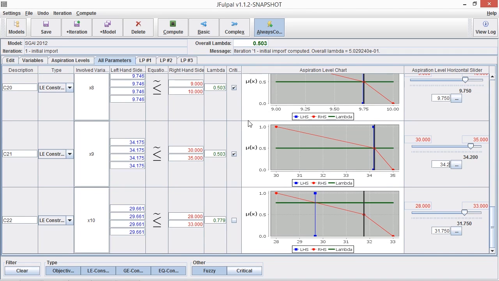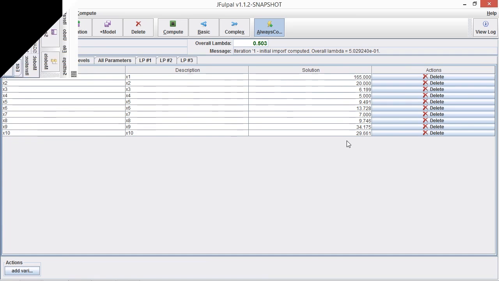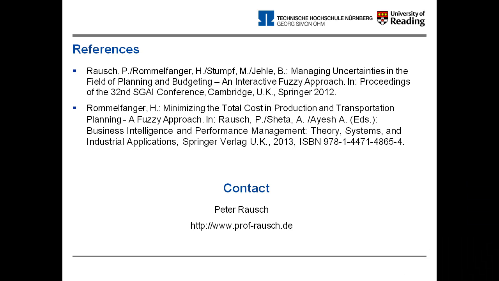If we have a look at the computed solution, we can see that x3 is near 6,200 and x9 is near 34,200. As you could see, uncertainties can be modeled directly. It allows decision makers to use fuzzy parameters. To find an acceptable solution, the solution space can be explored iteratively.